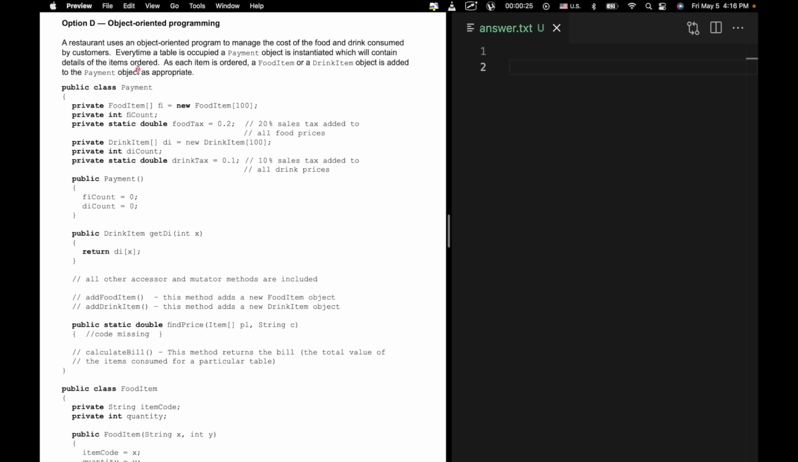So basically we have a restaurant, we've got tables in that restaurant, and every time someone sits down at a table, that is going to be represented by a payment object. And connected to each payment object, as each item is ordered, a food item or drink item object is added to the payment object as appropriate. So if we look down at the payment class, we actually have an array of food items and an array of drink items.